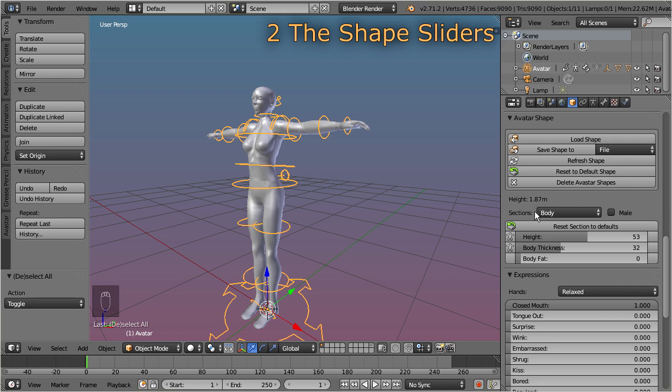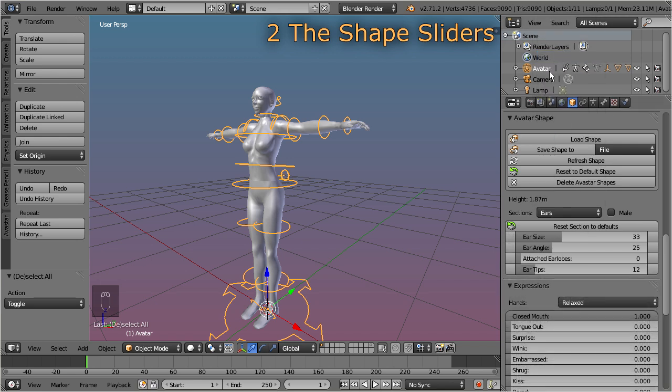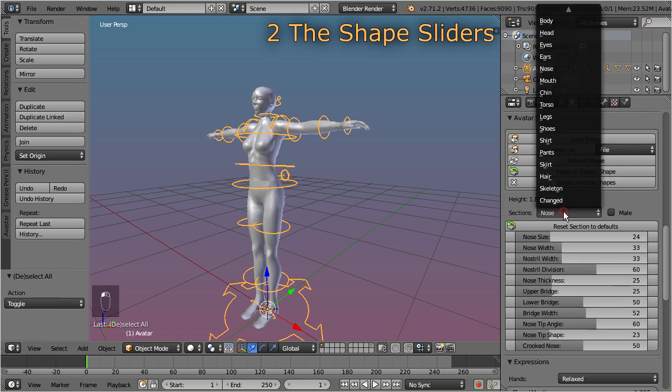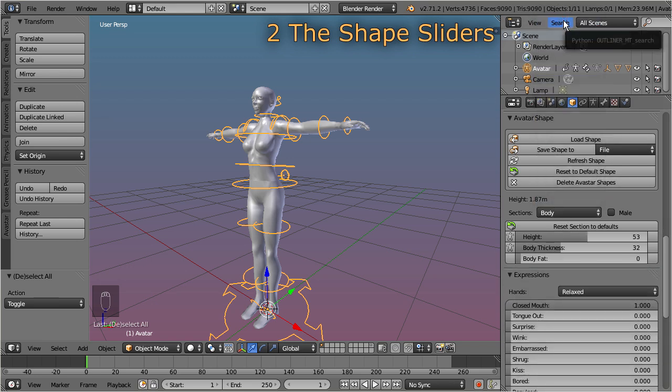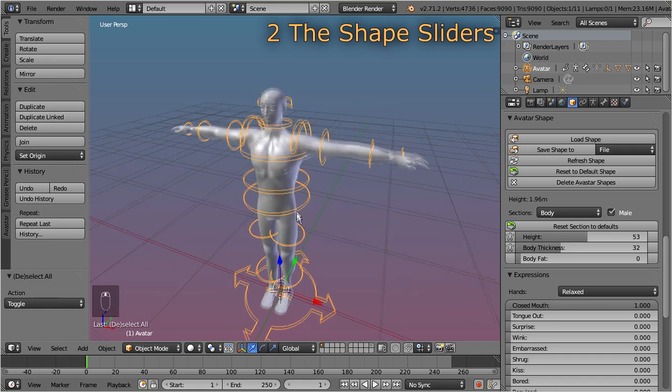First, we look at the section selector. The different sections specify slider groups which are dedicated to specific parts of the avatar. By default, the body section is expanded, but you can change this at any time. To the right of the section selector, we find a checkmark labeled with male. So this is the gender selector, and if you enable this option, then the Avastar character instantly changes its shape to the Second Life default male character.